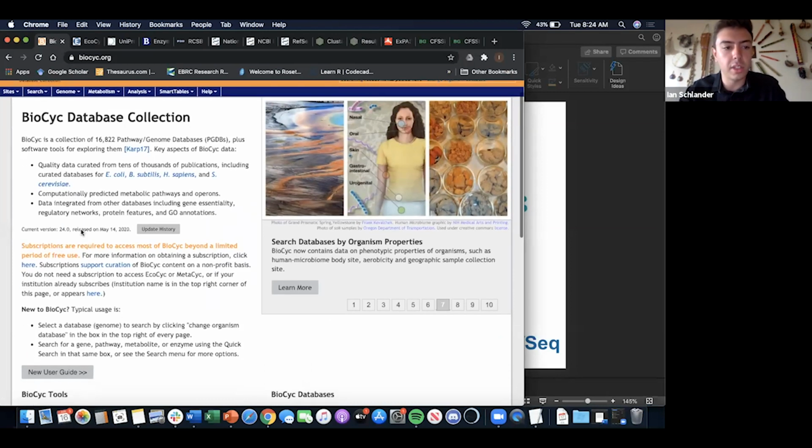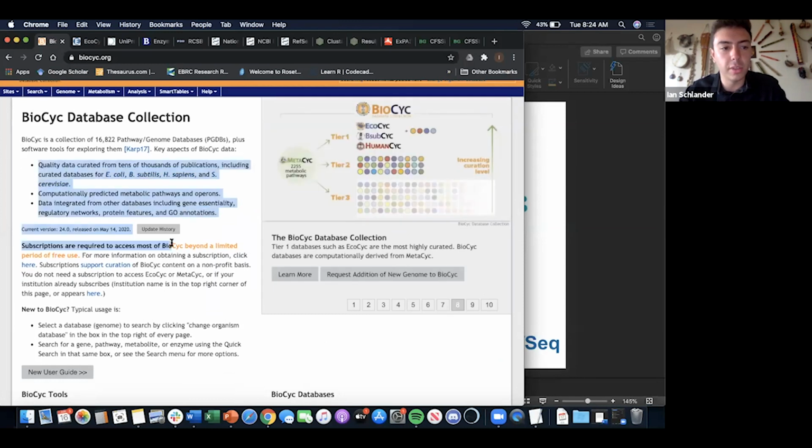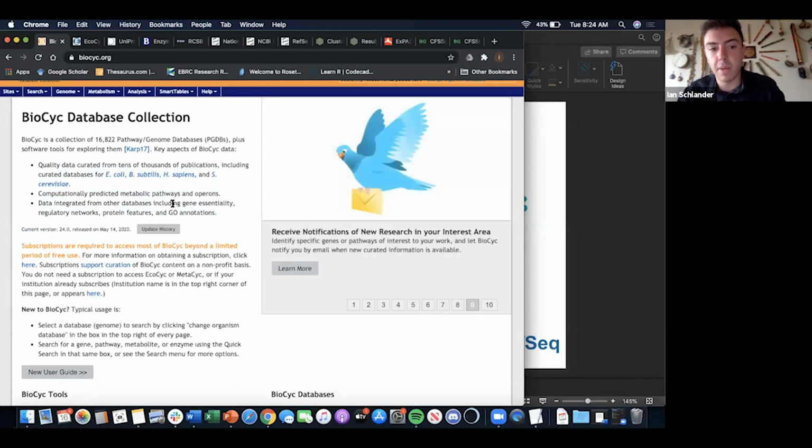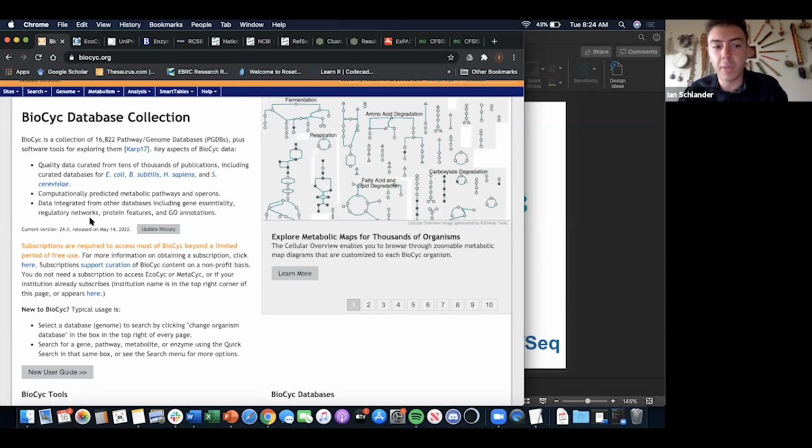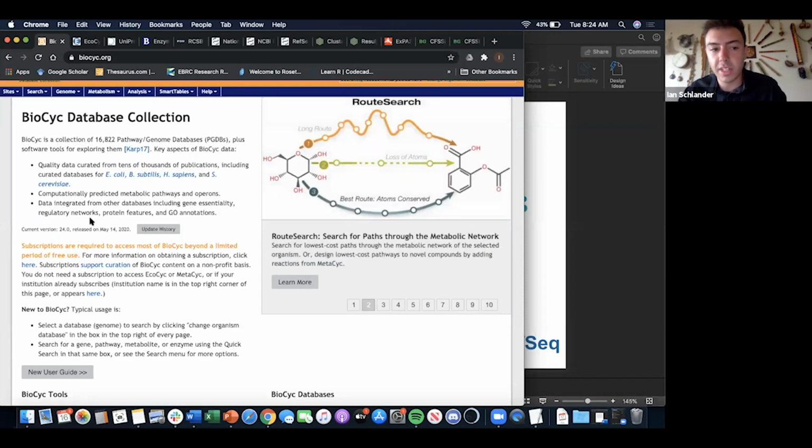What I really want you to know is these three points right here and how it's useful for you. It's quality data curated from tens of thousands of publications. It's computationally predicted metabolic pathways and operons. From the data they get from researchers' publications, they predict metabolic pathways using the software called Pathway Tools in BioCyc. And then they integrate data from other databases. That includes things such as whether the gene is essential, the regulatory networks of that gene, the protein features, and GO annotations.